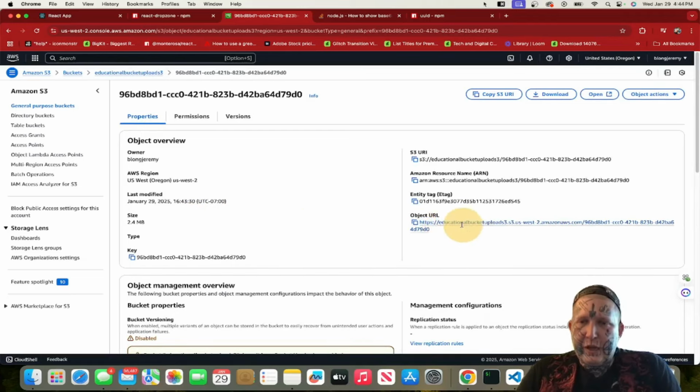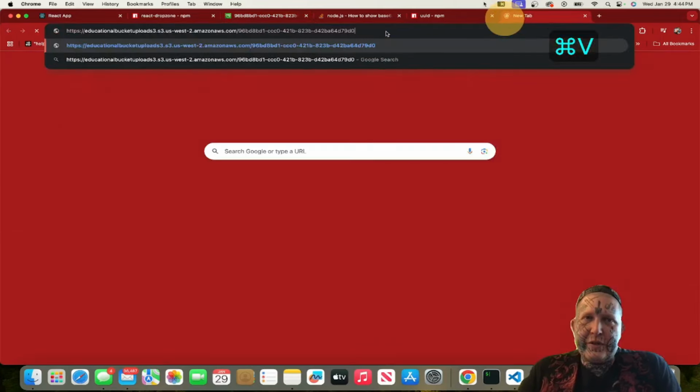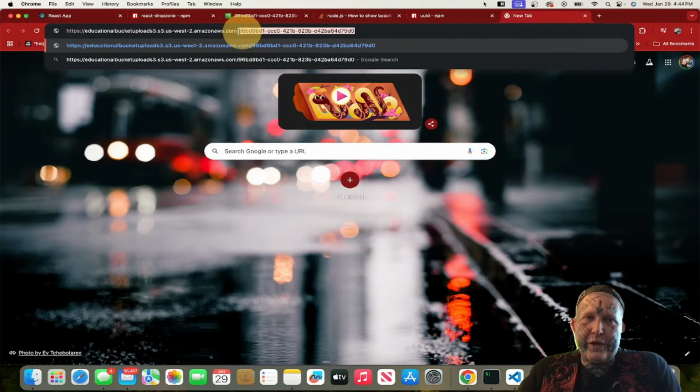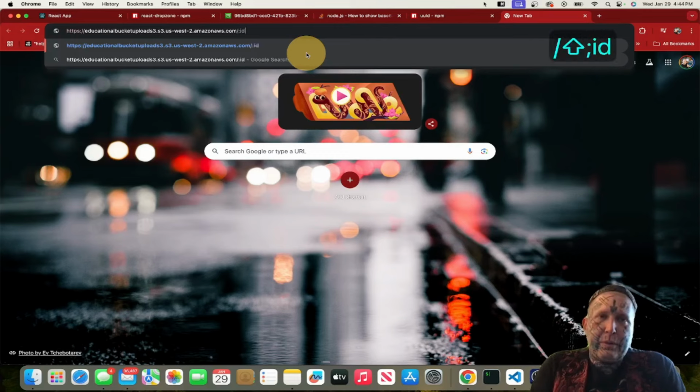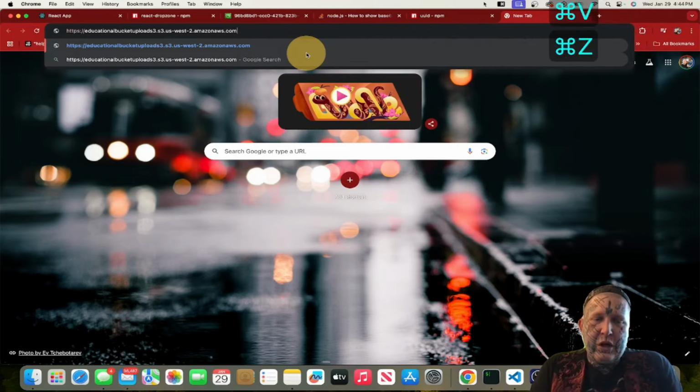But notice the educational bucket S3, and then so on. You want to take, let me copy this, your string, your base image asset URL to be like that, right? And then whatever image, whatever ID you want to reference in your application, you would just add the ID. I'll show you that working example here in a second.